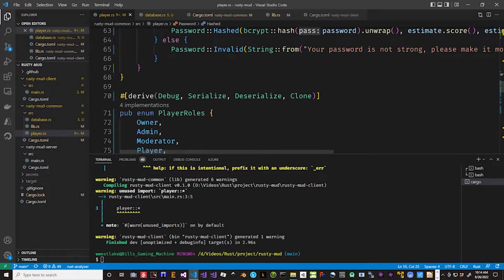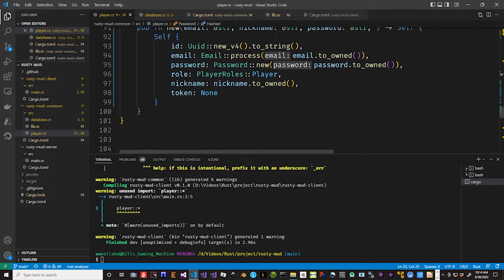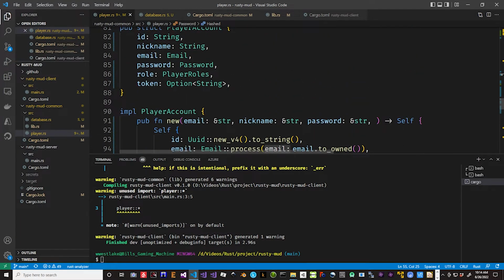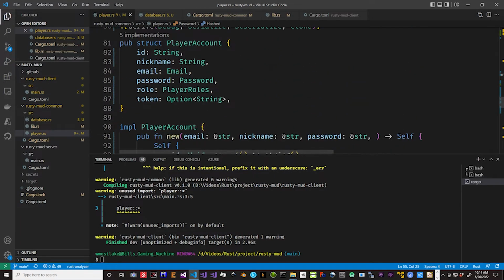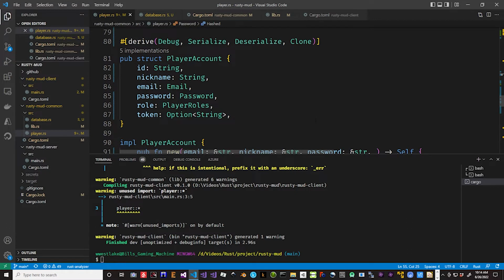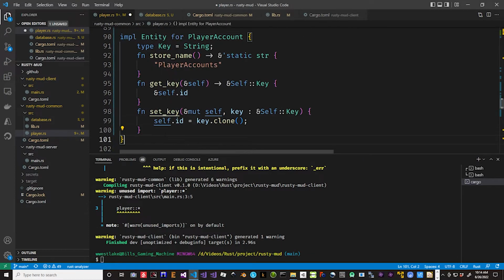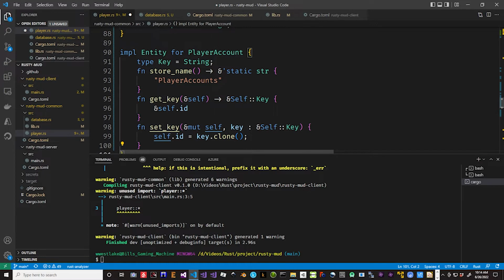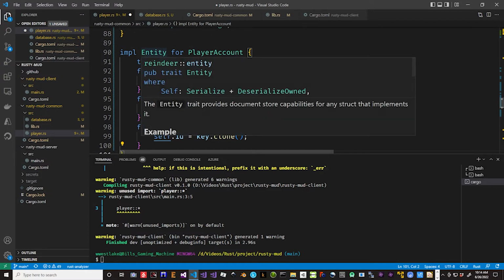Okay, so that's all squared away, and now what we need to do under our player account is implement a trait. A trait is sort of like an interface. It can contain contracts for how to call something, but it can also contain some code. And when you implement it, you need to implement certain functions. And this is how you implement a trait. I'm going to paste this in here, then I'll explain it. So we're going to implement the trait Entity, which comes from Reindeer.